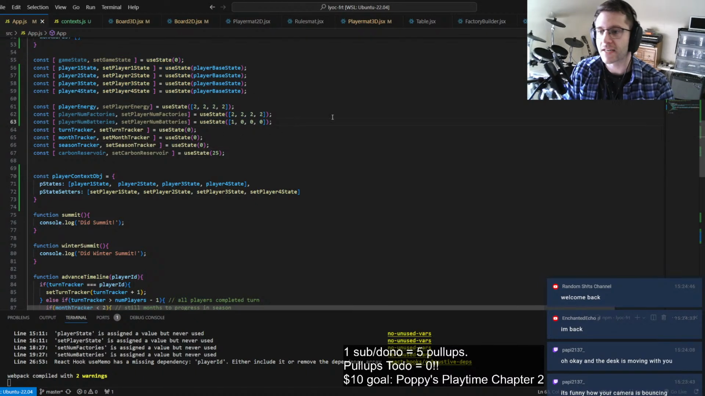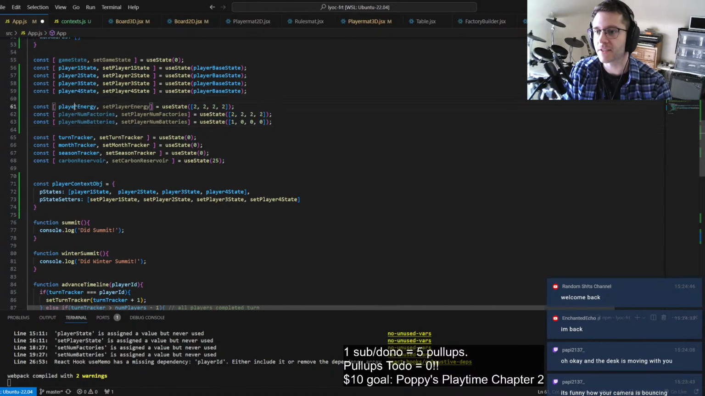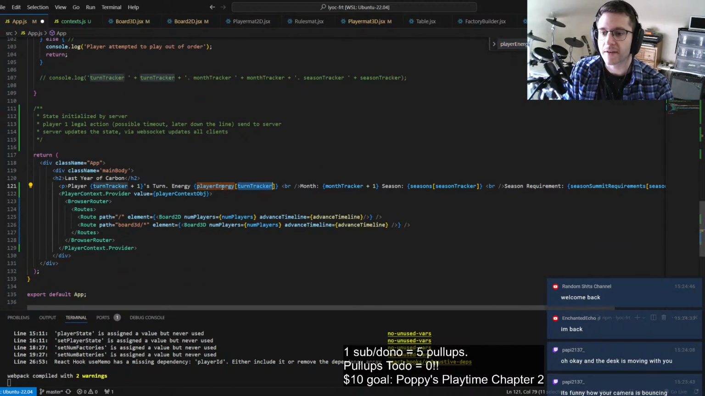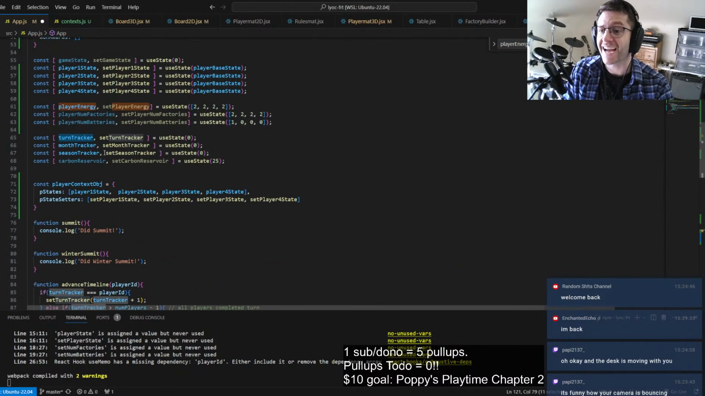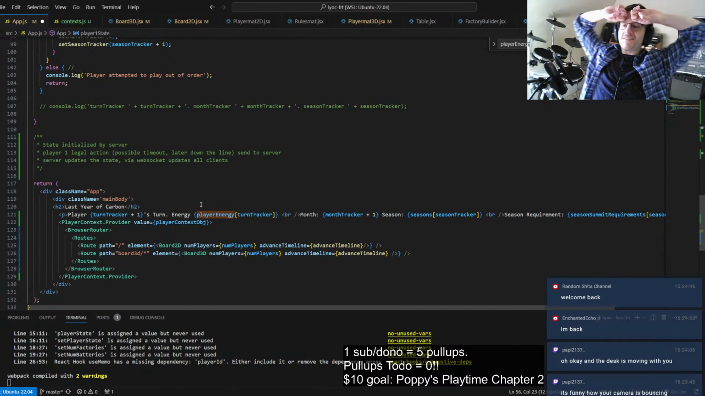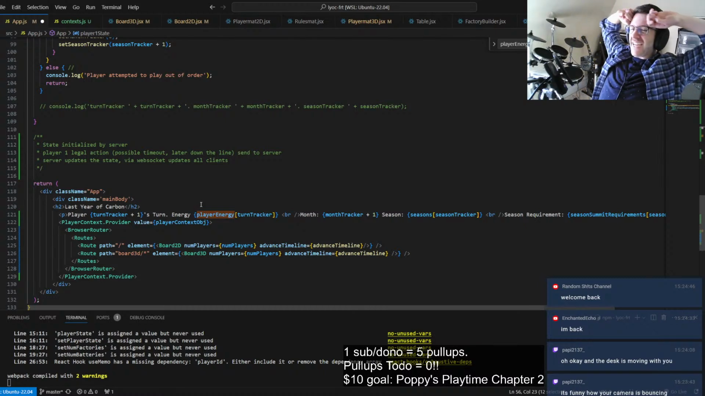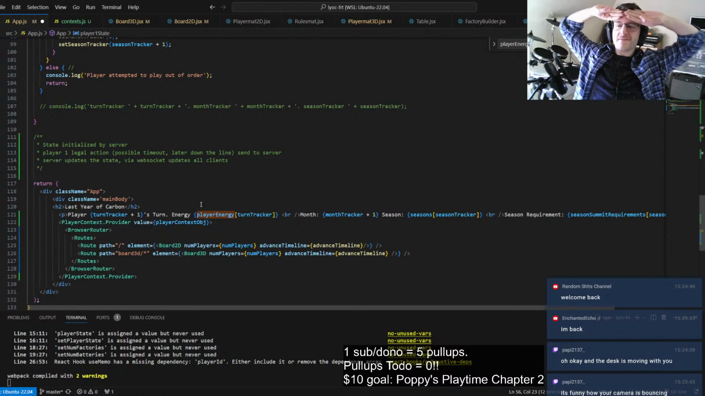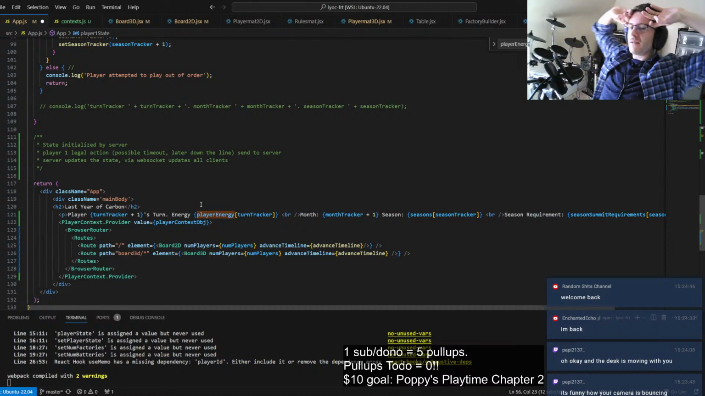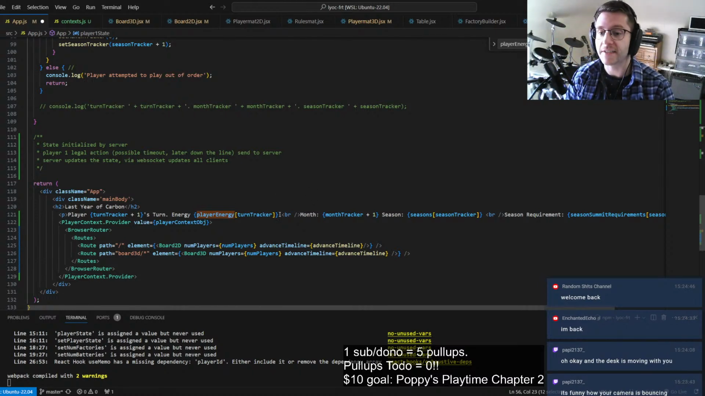So I have alternated between, instead of using player energy, player energy turn tracker, what I want actually is player one state, not player one state. Oof. See, this is where it's going to get a little annoying. I have 4 states. And instead of showing my energy here, because that's going to be a bit of a nightmare, and I don't want to deal with that right now.